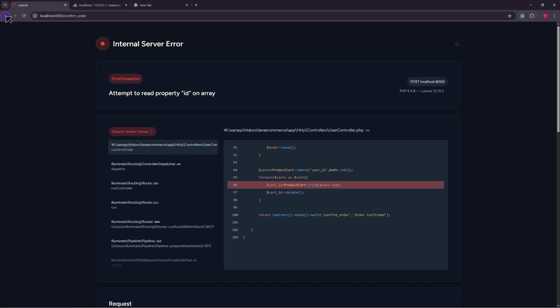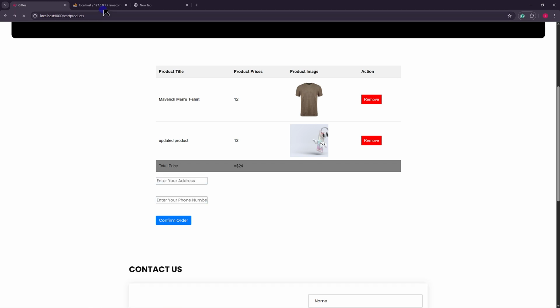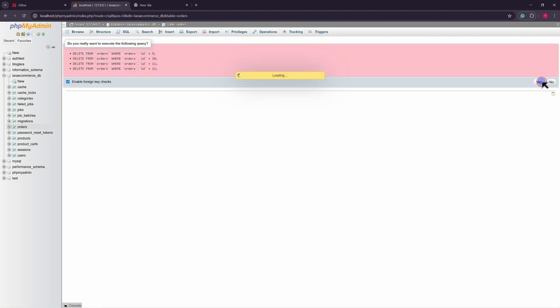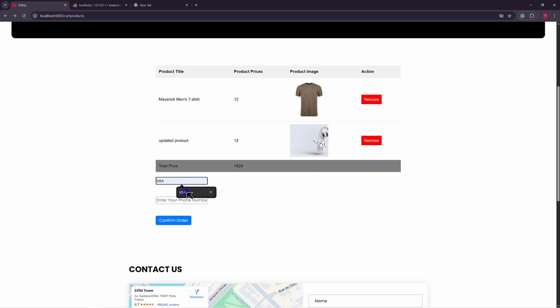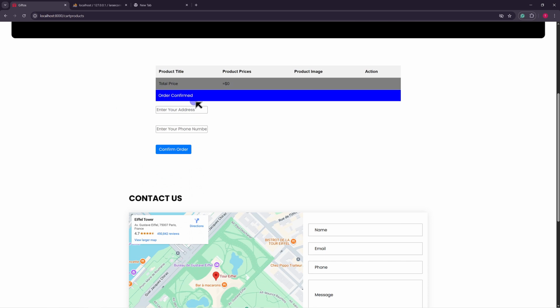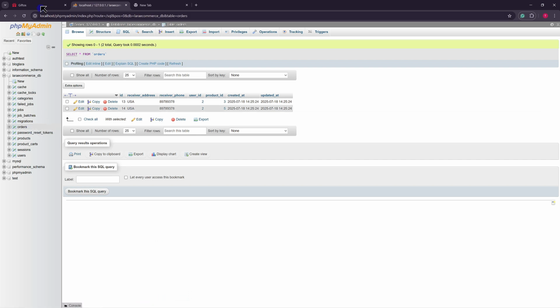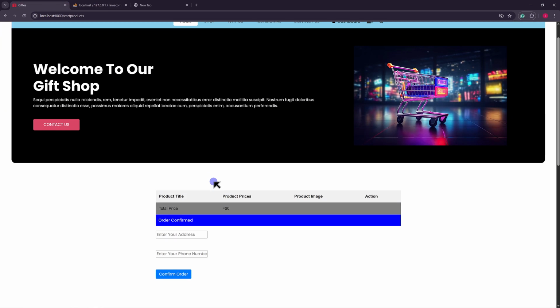Let's go back, refresh. Let me check order table. So we have all the order. Let me remove all the order, delete. No order right now. I'm going to add order, confirm order. Okay, here you can see order confirm, and our cart table has no data, right? This is how actually we can add all the product cart data from the cart table, and we are going to add them in the order table. Okay, so I hope you understand. Thank you so much for watching.